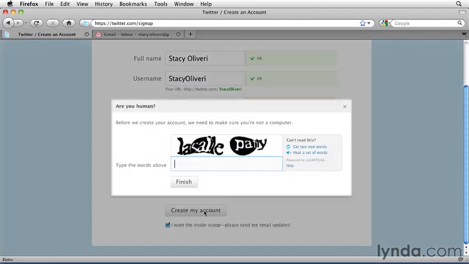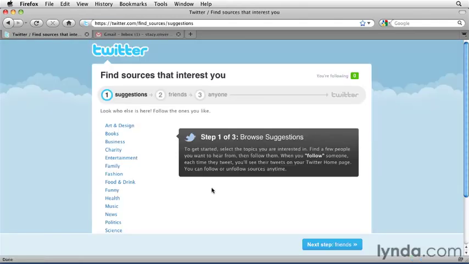Now the next thing that they do is they want to make sure that this isn't some kind of automated program that's created this account. So they're displaying these characters that are very difficult to read sometimes, and you need to type those characters in the way you see them. And let's see if I can do this. Sometimes I can, sometimes I can't. It looks like it says party, and I click finish, and I got through there.